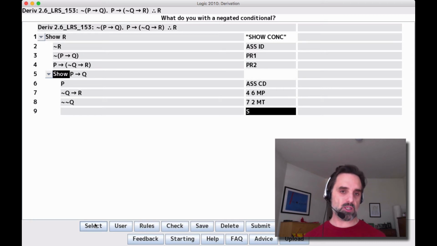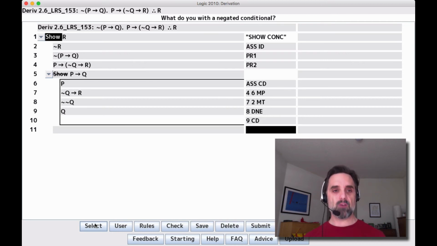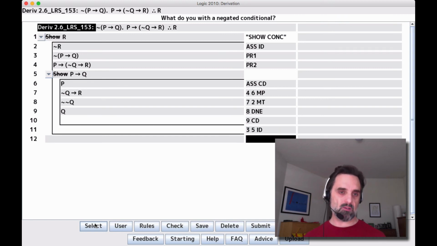What can we do with negation Q? Well, Q is the consequent of line 5. So if we get Q, we can box and cancel, and we can get Q by applying double negation elimination to line 8. So now we have Q, we can apply CD to line 9, Q, which will box and cancel line 5. 5 and 3 contradict each other, so we can apply ID to lines 3 and 5, and that completes the whole derivation.